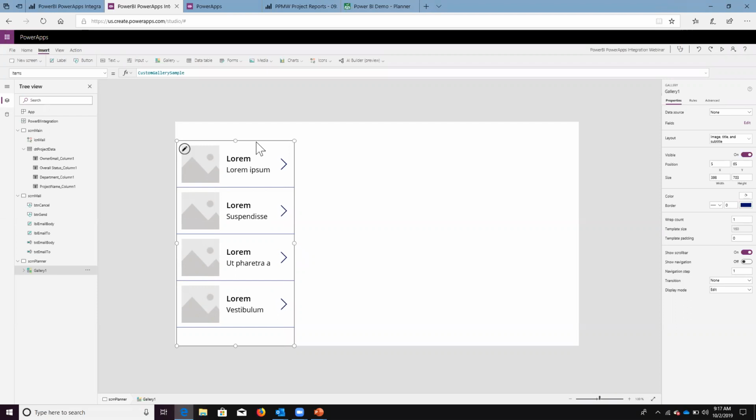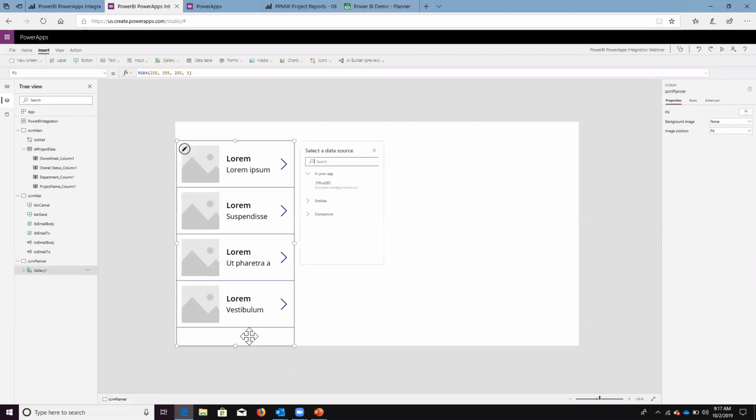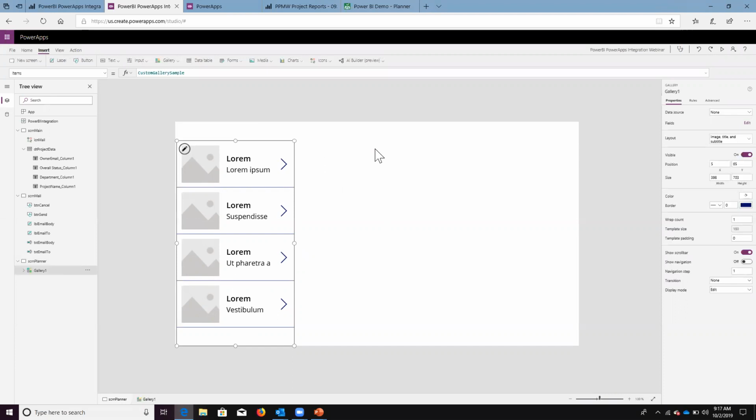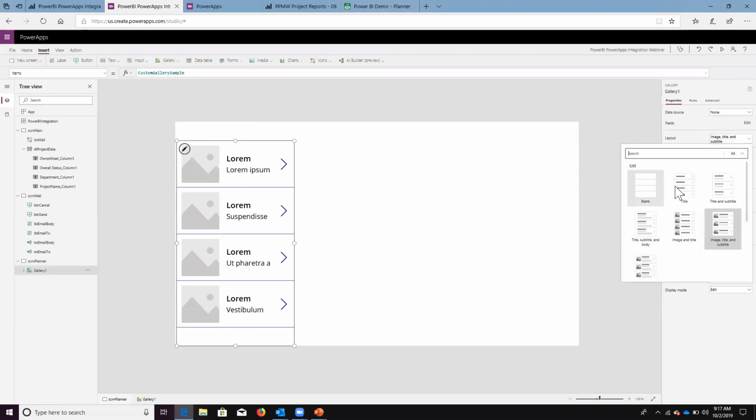Basically, we want two of these. Okay, before I add another one for the bucket, let me make some changes to this one. I don't want to display title and subtitle. I just want to display only the title, so let me change the layout to title for this control.